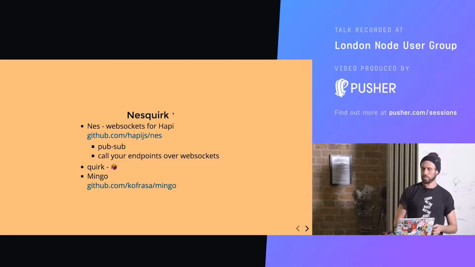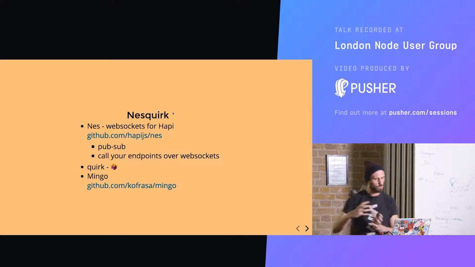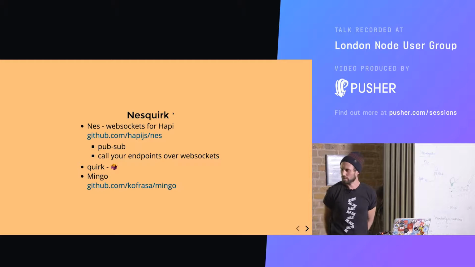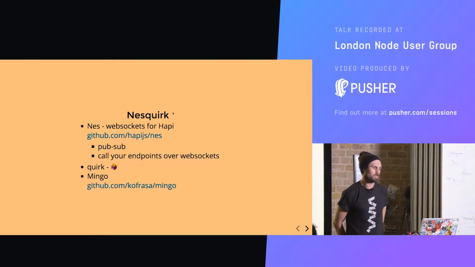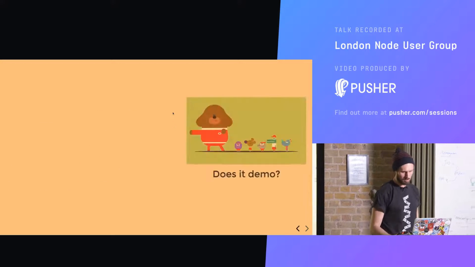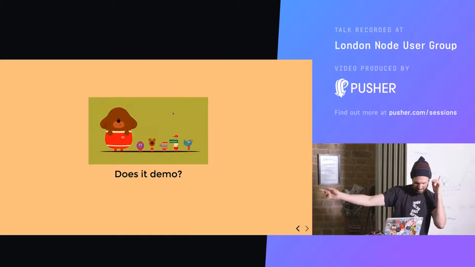So the way in which we queried the database for stuff in Meteor on the client, we can do something similar in Nesquirk, which is awesome. Does it demo? Okay.